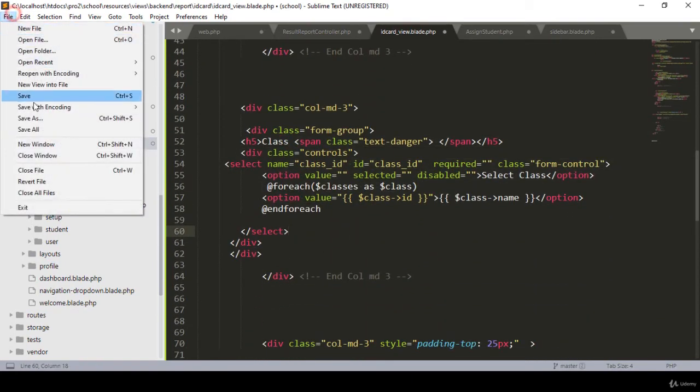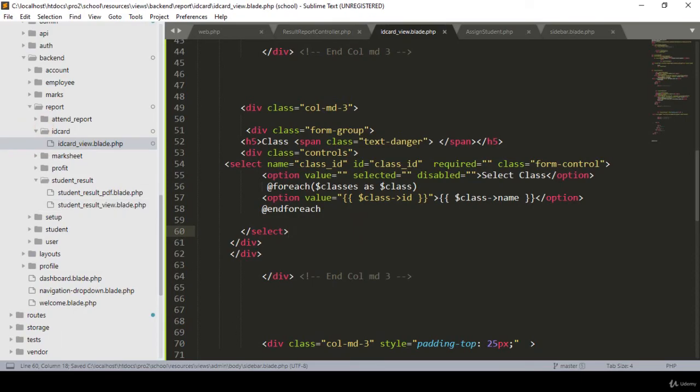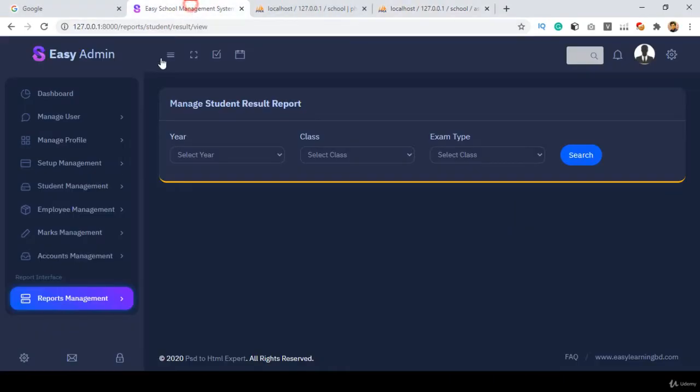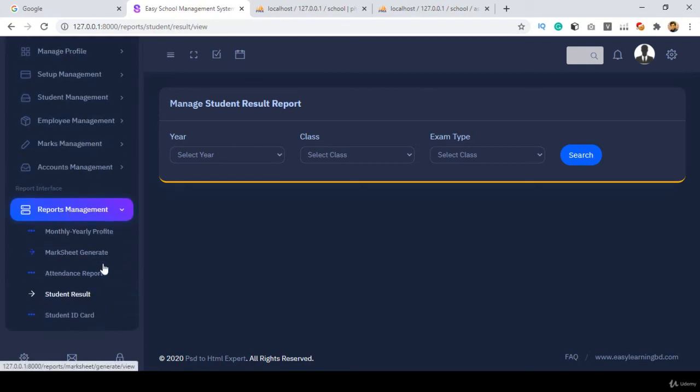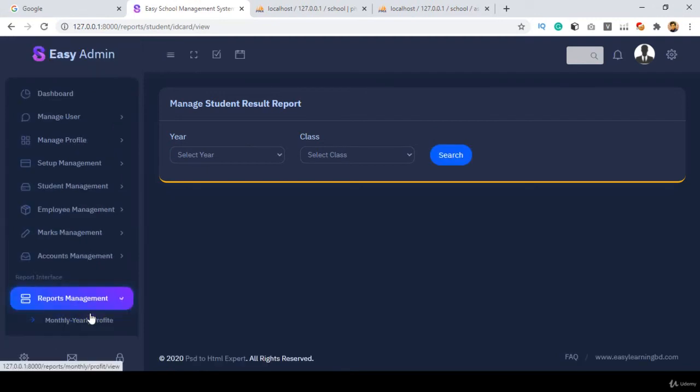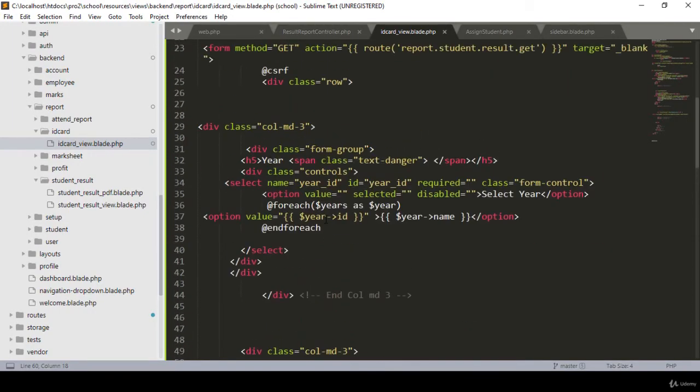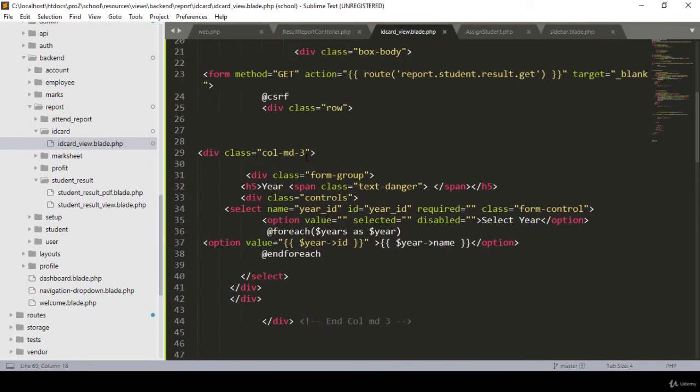Now if you click save all and go to our site and click refresh, then go to report management, you can see a new item is added as student ID card. If you click student ID card, it's perfect. Now all the years are successfully loaded and all the classes are loaded, right? Right now the column is 3. I want to make it col-md-4. Before that it was 4, but for some reason I took it as 3.